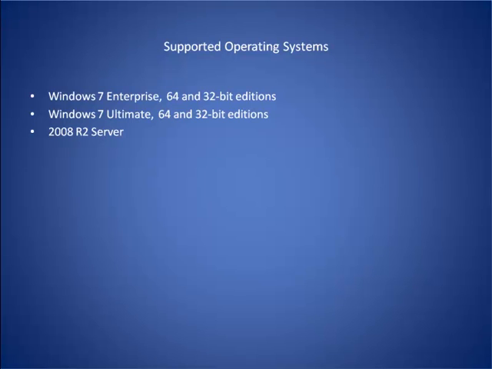Now, the supported operating systems to get this done, pretty basic. Windows 7 Enterprise and Ultimate, the only two editions that actually support this. 64 and 32-bit editions, perfectly fine, either one you want to go with. And 2008 R2 Server. Now, 2008 R2 is only 64-bit, so that's all you're going to have for an option there. But any of those three, at this point in time, are the only ones that actually support it by Microsoft. So hopefully you have one of those.